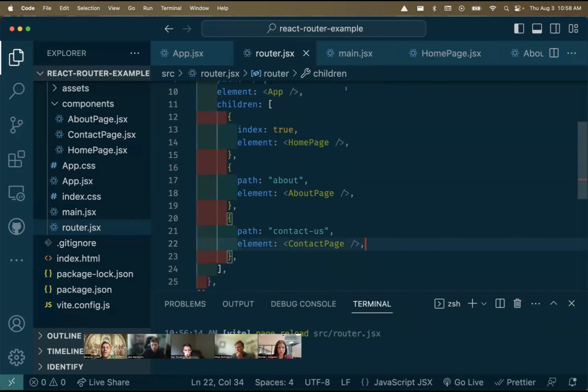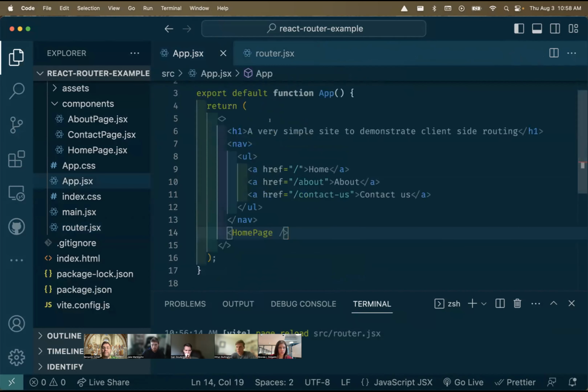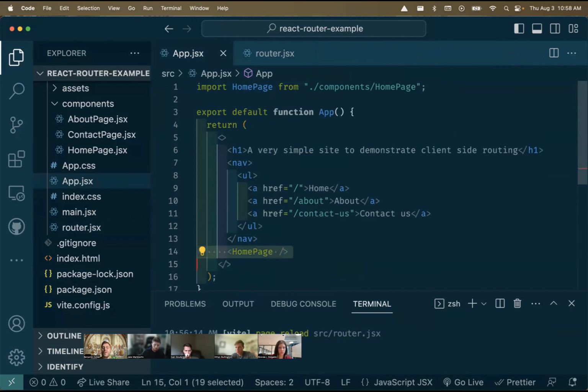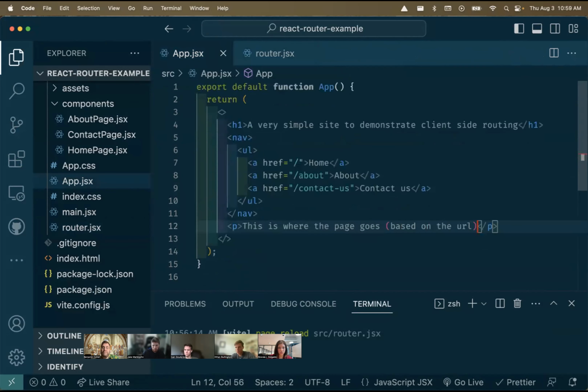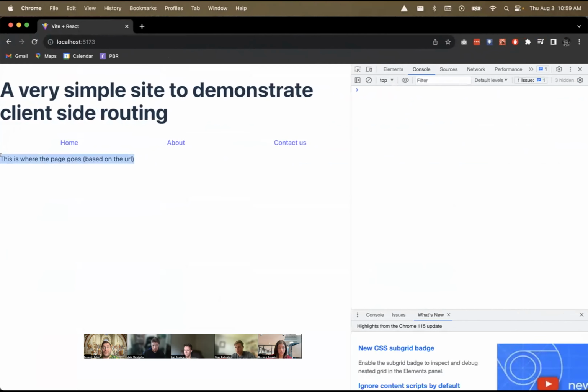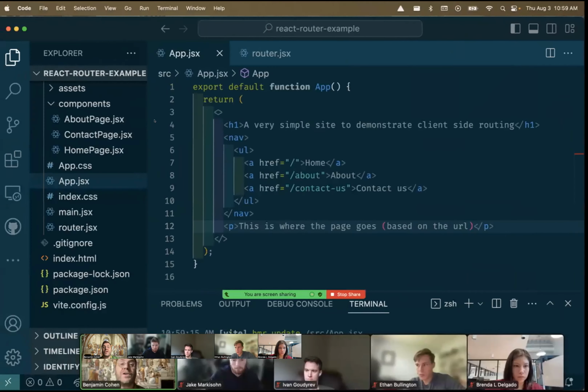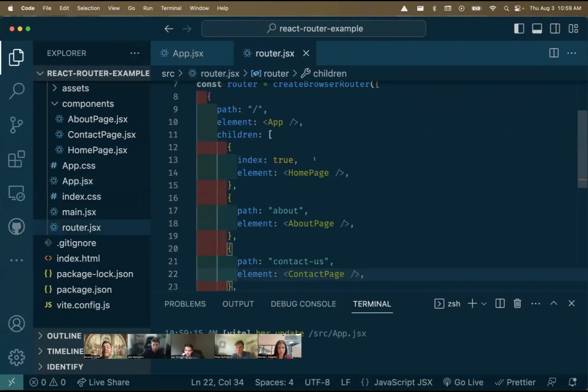So coming back to app, I don't really want this. I don't want to always be showing homepage. I want to be showing the right page when I click on the thing. And it's almost like I want, maybe I'll make a paragraph here to show it, this is where the page goes based on the URL. So of course, that's just text right now, but how do I do that? How do I make it so that based on the URL I'm at, the right page is there? So that logic is already set up in router, but how do I make it happen?